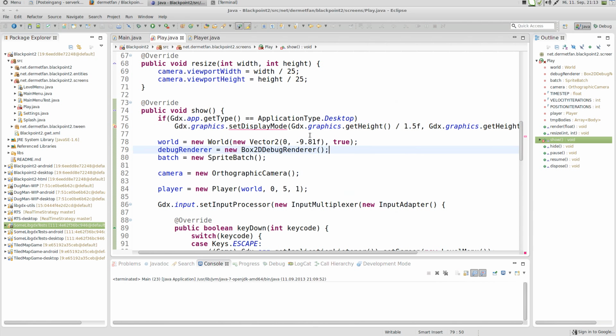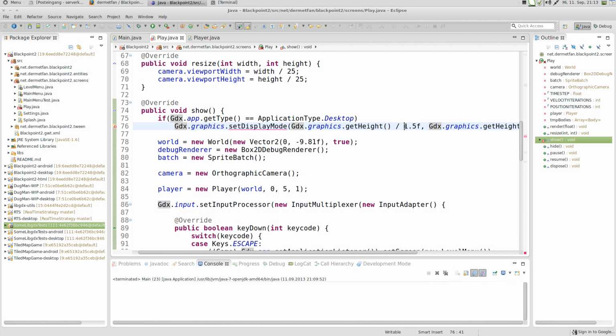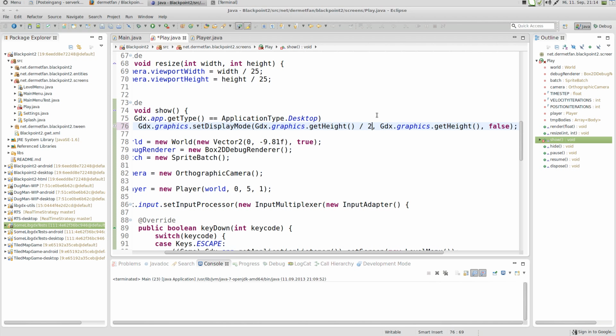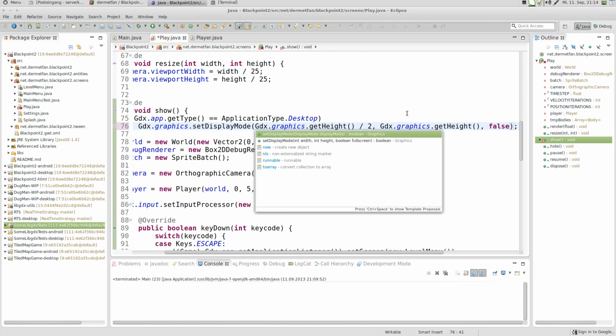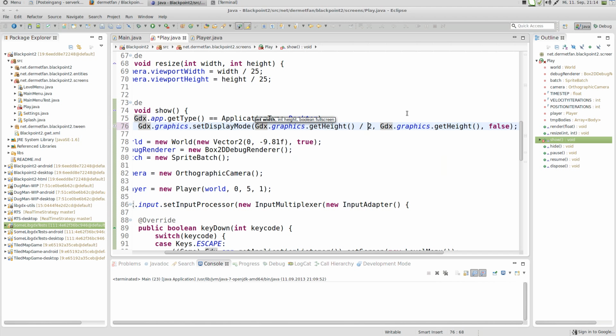Okay, that's not going to work because the display mode takes an int. So let's say this divided by 2. What does this method take? It takes the display mode or what? Int width, int height, and full screen. Okay, let's say 1.5 and we cast this to an int and we're done. Of course we have to put this in parentheses. And now it should be possible.